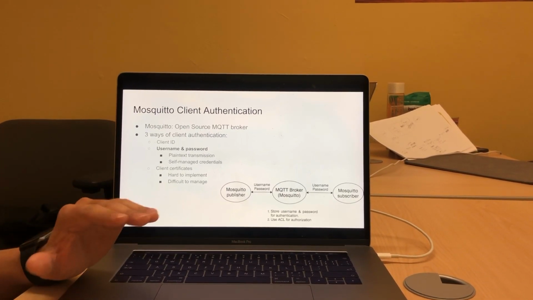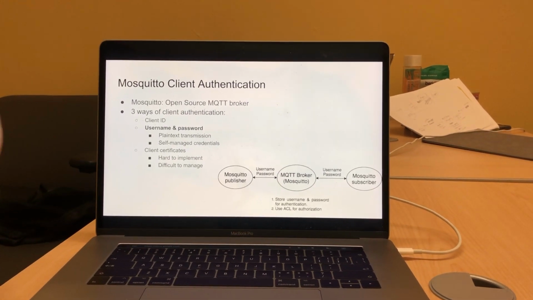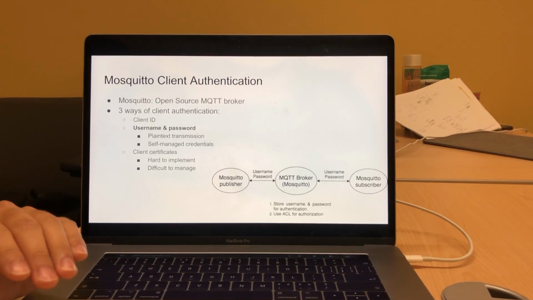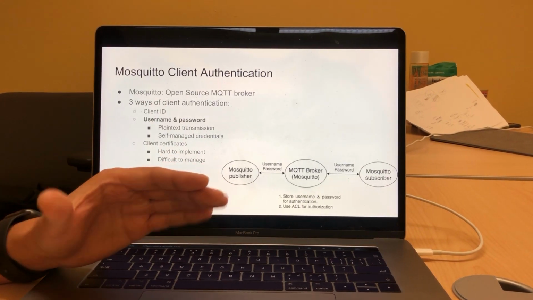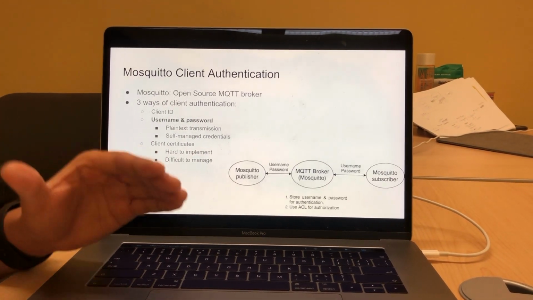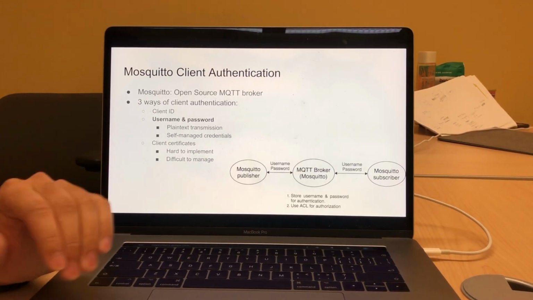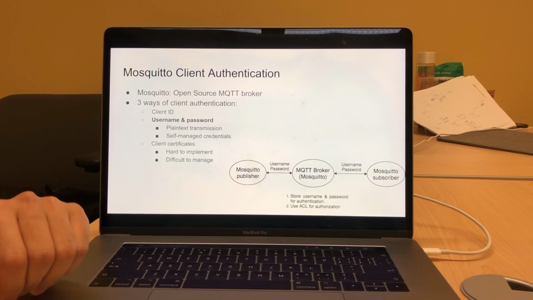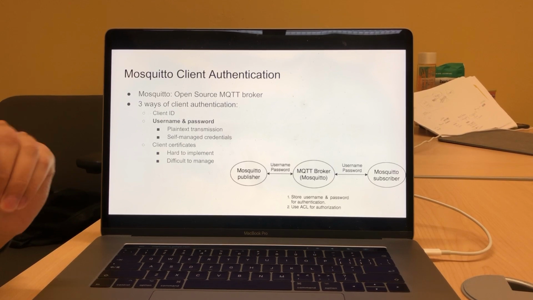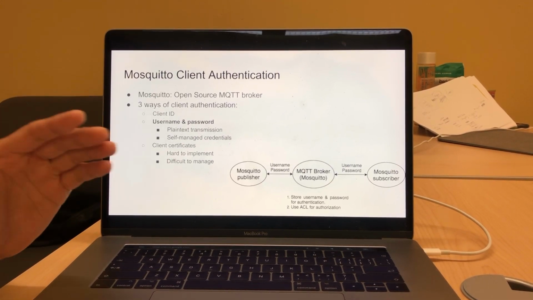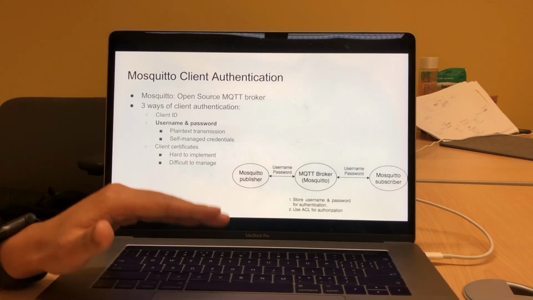And the second one is username and password, and this is the most effective one in the Mosquitto setup. Each Mosquitto publisher and Mosquitto subscriber will just possess a pair of username and password, and whenever they want to publish or subscribe, they just use that username and password to accomplish that. But the setback in this setting is, first of all, that these usernames and passwords are transmitted in plain text throughout the network.